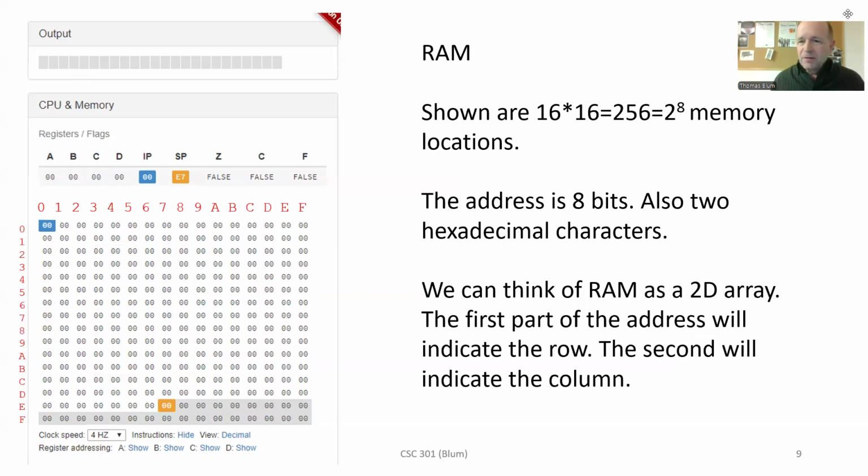And so then we're going to have 256. So the 8 bits can correspond to 256, or if we're thinking of them as 2 hexadecimals and there are 16 hexadecimal characters, that's also 256. And so there are these 256 locations, and we're going to think of them as a sort of two-dimensional array as we're showing here. So there will be a row and a column.